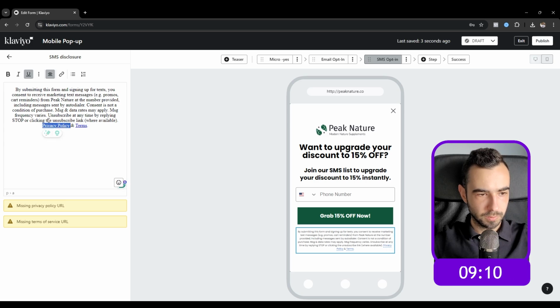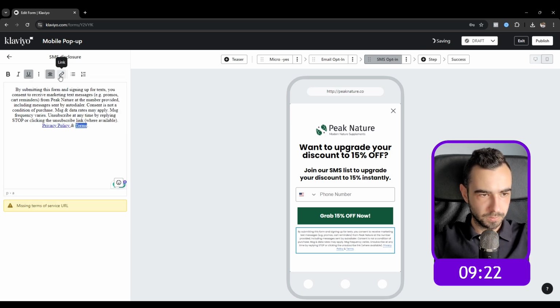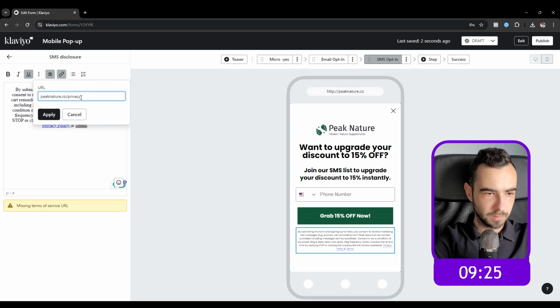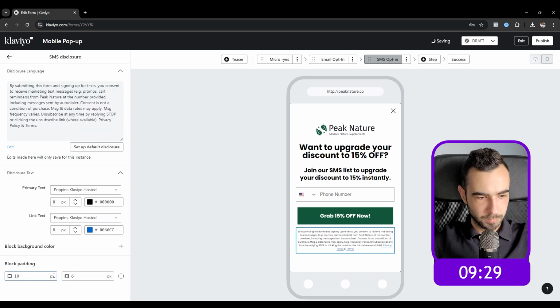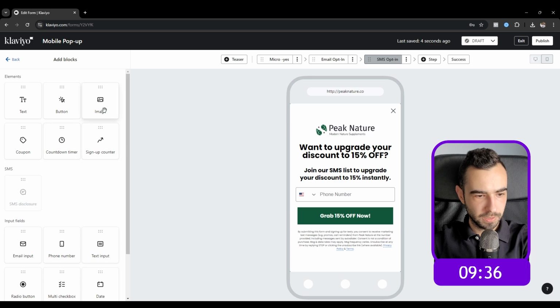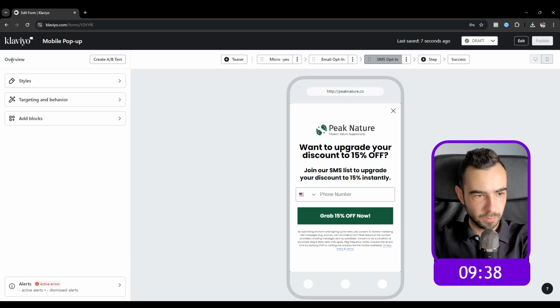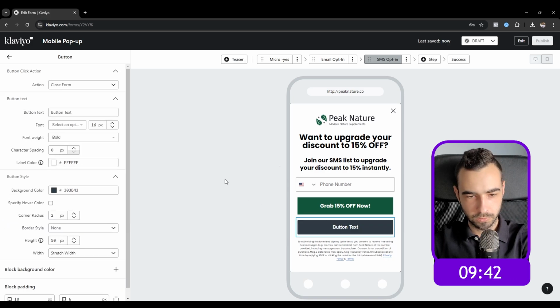I'm not gonna do it right now because this is my demo brand, but there would be like nature.co, for example, privacy policy, right? Something like this. You would apply this, and then for terms, it would be something similar like TOS, right? Terms of service. Okay, now we're all set. You can also increase the padding for the top padding, but usually 10 is gonna be okay. One important thing is that you want to give people an option to not make it mandatory. So if they want to join your SMS list, don't force them to do it.